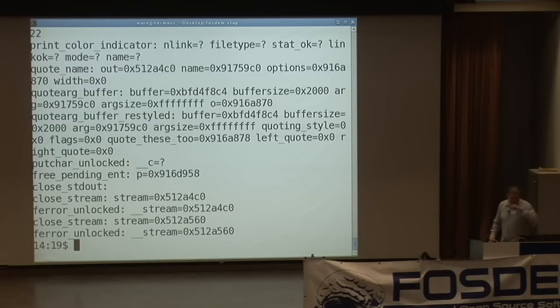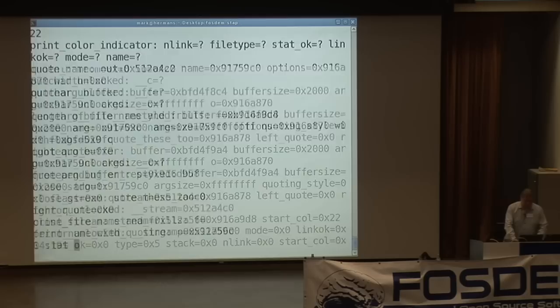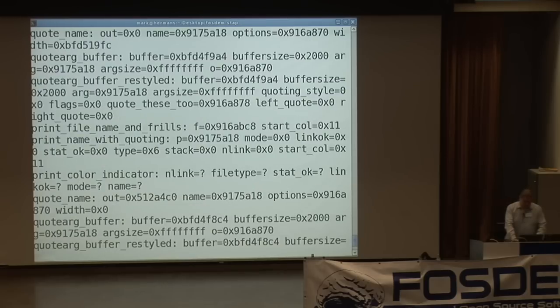Right. So here you see that again it is a hugely big thing. Sometimes it cannot find all the context. So for example, here the print color indicator doesn't actually know what the parameters are, but for most functions, it can actually see what arguments were given.